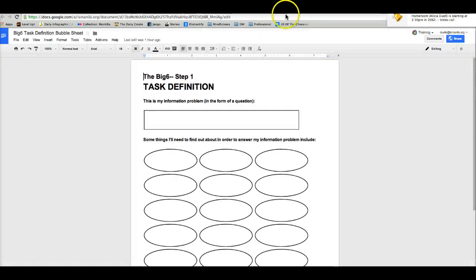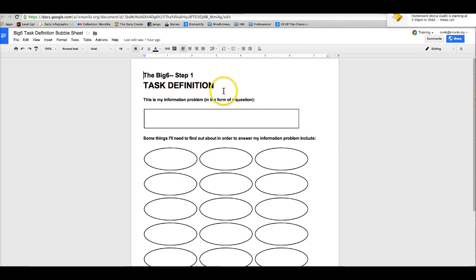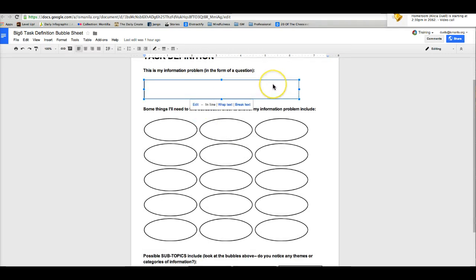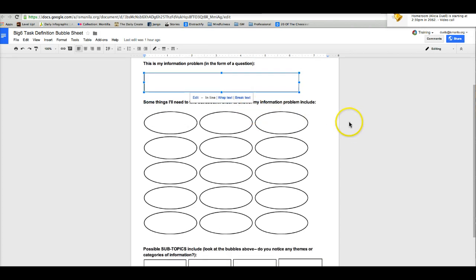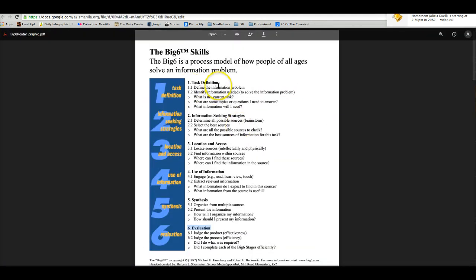All right, next, looking again at task definition. So step number 1. Once you have created your research question and you have done some background research and you feel that it's not too broad, not too narrow, but just like Baby Bear, it's just right, then you should look at step number 1. And I created this, I call it a task definition bubble sheet, because step 1 is task definition. And so here I'll just put in my information problem that I've already created after doing some background research and making sure it's not too broad or too narrow. So then for the big 6, that's step number 1.